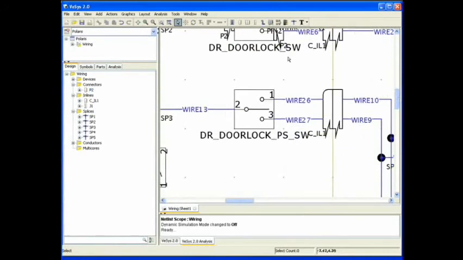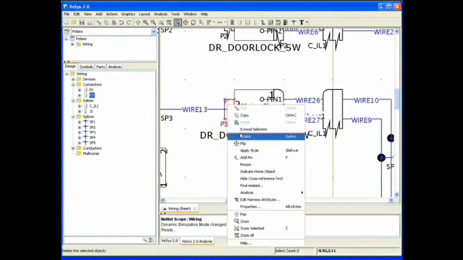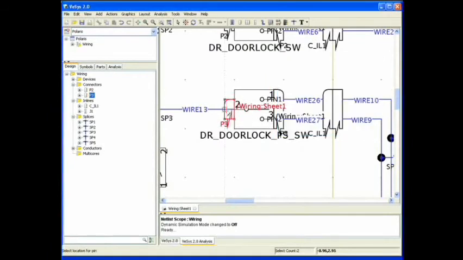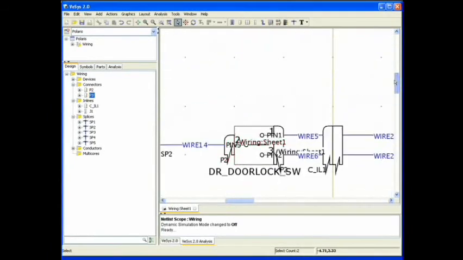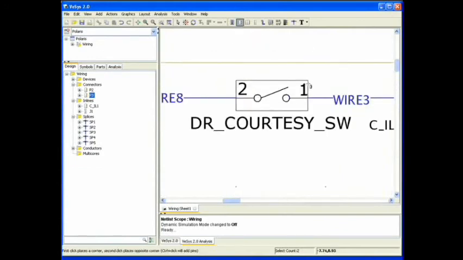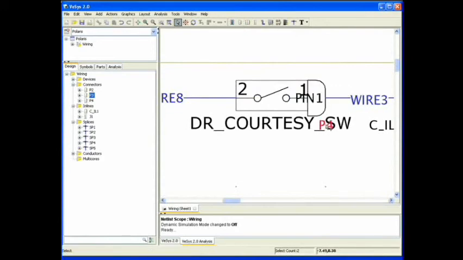We now create a second harness connector. Selecting the right edge and then selecting the left edge. Creating the connector on each side and adding the pin, and we have our second connector. For the courtesy switch, again select the right edge. Double-click it from the Design Browser and repeat for the left-hand side.